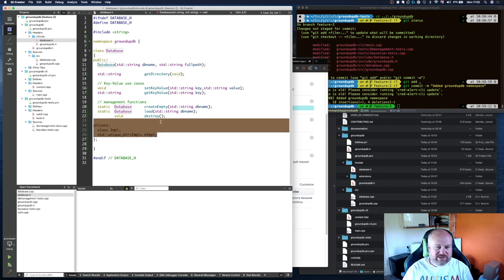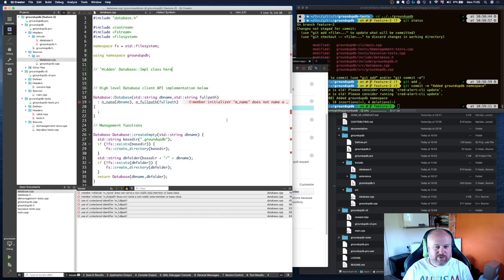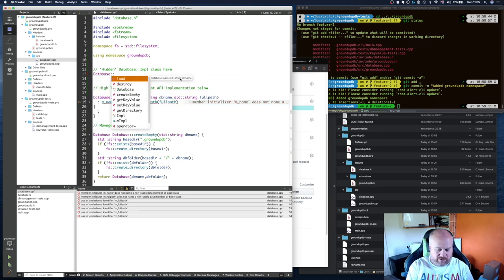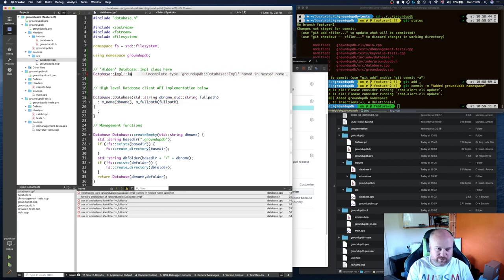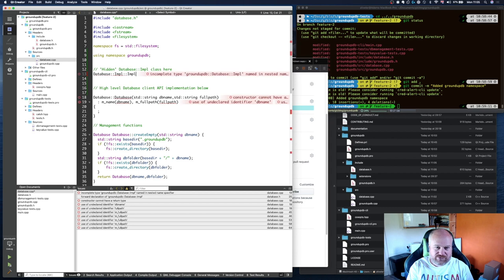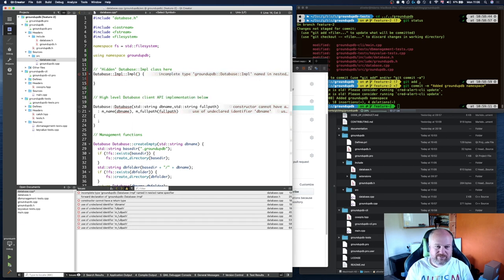So now I've made this implementation separate, but I've actually got to go and implement the damn thing. Because at the moment, boom, mName, etc. So I need to go and implement Database::Impl. Now, this is somewhat torturous. What this basically means is, that's the class, that's the constructor, and it's empty, boom.